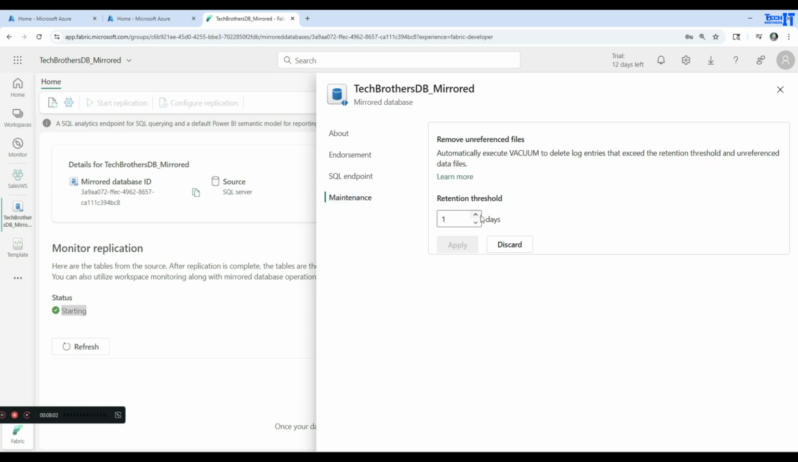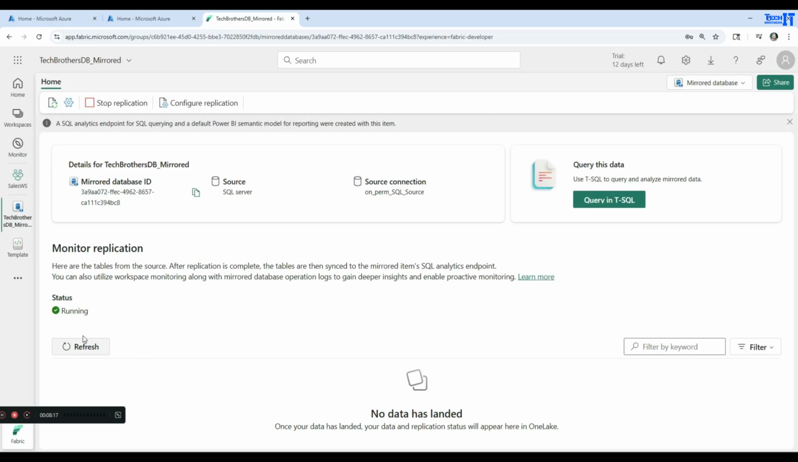Here is maintenance, which automatically executes vacuum to delete log entries that exceed the retention threshold and unreferenced data files. So it's 1 day, I'm fine with that, but if you want to change it, you can. And now it is running. So it was starting, now it is running. It's going to take a little bit of time before it gets those tables for us.